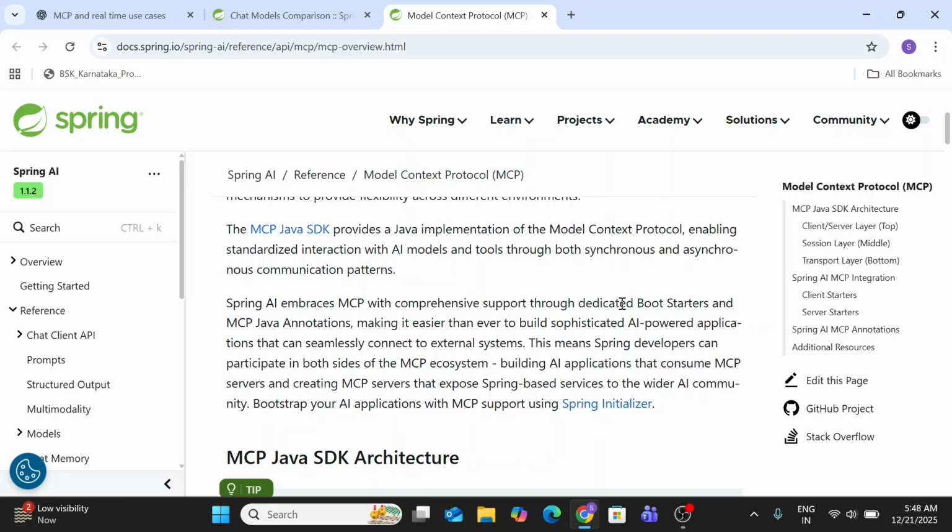That means Spring developers can participate in both sides of the MCP ecosystem. You can build a client as well as consume MCP servers, which will expose Spring based services to the wider AI community.